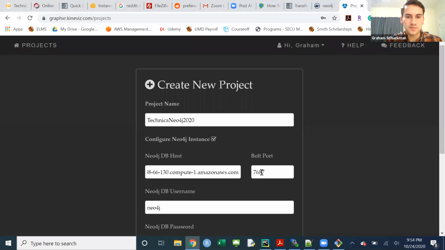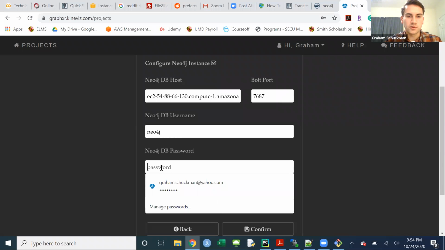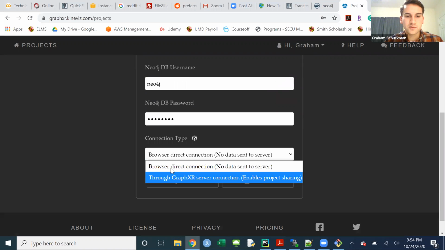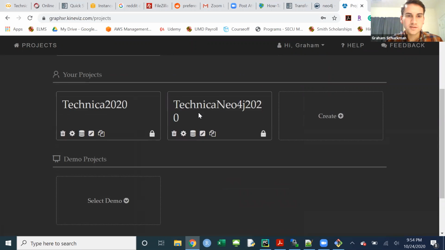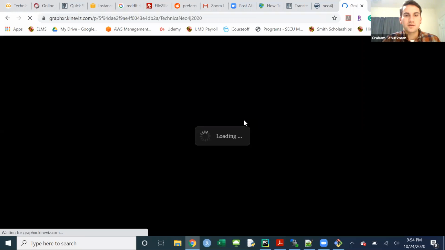It's automatically specifying 7687. It knows the username should be Neo4j, but we need to give it a password, which is password. And instead of doing browser connect, we're going to go through the GraphXR server. We're going to hit confirm, and it's going to give us the project. We can actually connect to it, and then we're going to run that exact same command, and take a look at how that data is visualized.